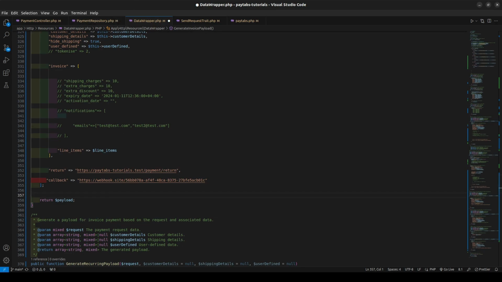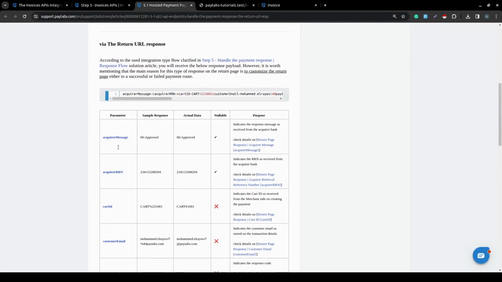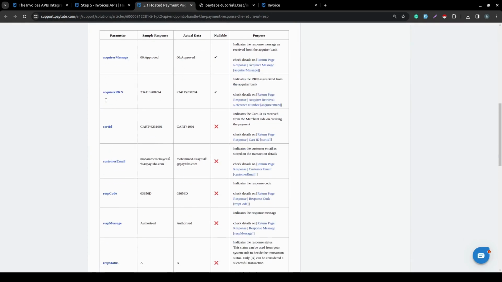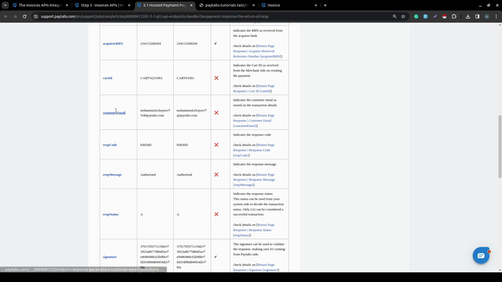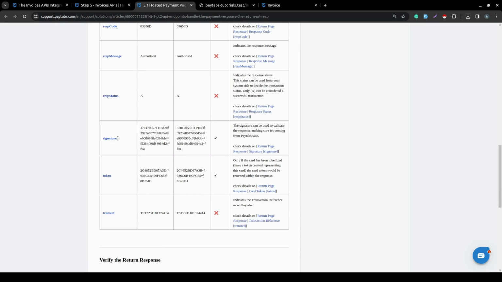So what you can see over here, if we get back to our solution article, is that we have a solution article for the return URL response. These are the parameters or the response payload you are going to receive inside the return URL request. As you can see, we will have the acquirer messages, the acquirer RRN, the cart ID, the customer email, the response code, the response message, the response status, a signature. We will learn what a signature is by the end of this video. And if you are tokenizing this payment, you will also receive the payment token and of course the transaction reference.